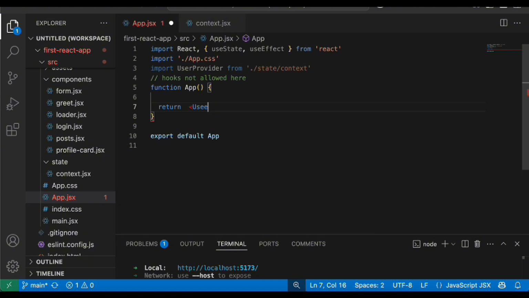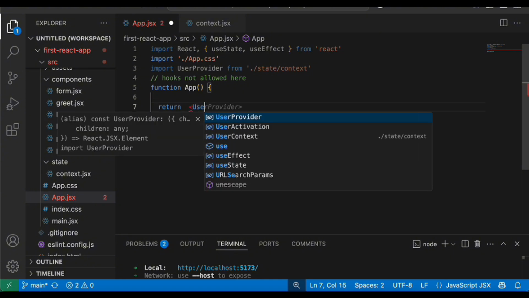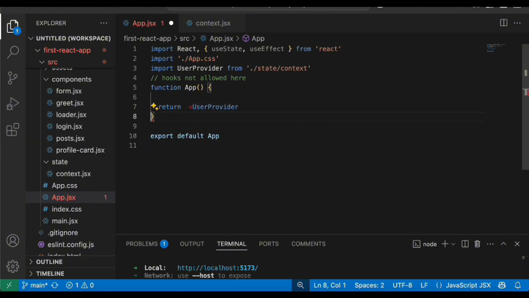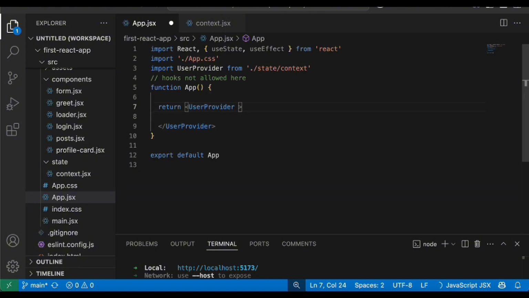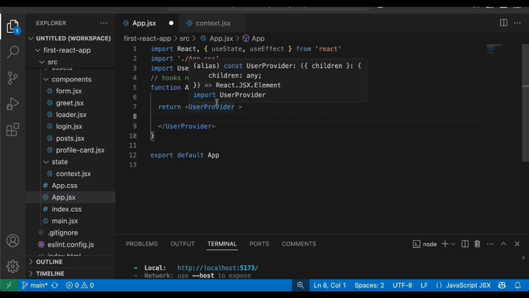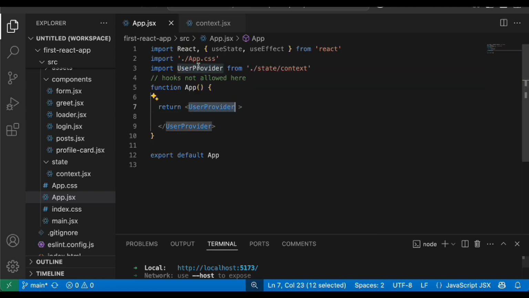This is going to be UserProvider, and we're going to have UserProvider. So the UserProvider is going to have all the children. It's going to have all the children wrapped around it, right? Remember, we imported the UserProvider from our state. So what is the first child that we want to render?